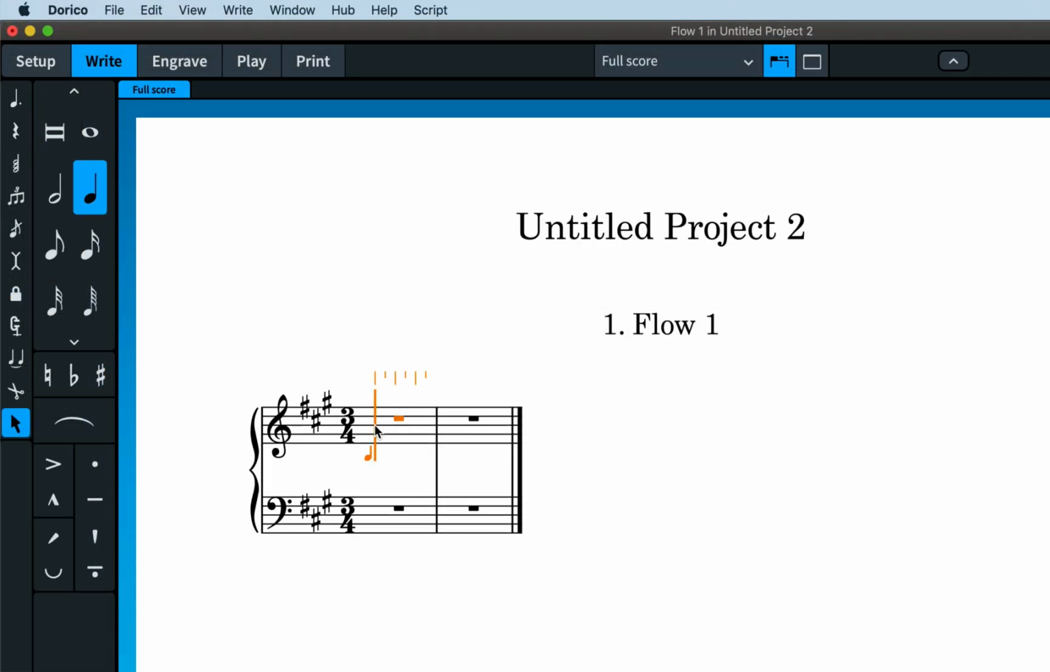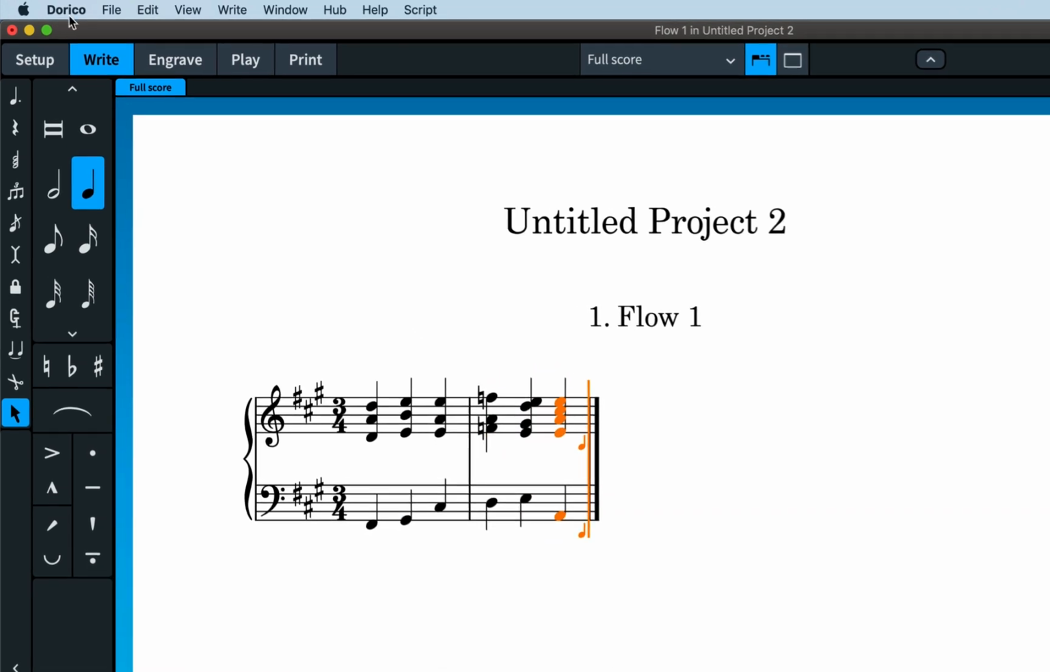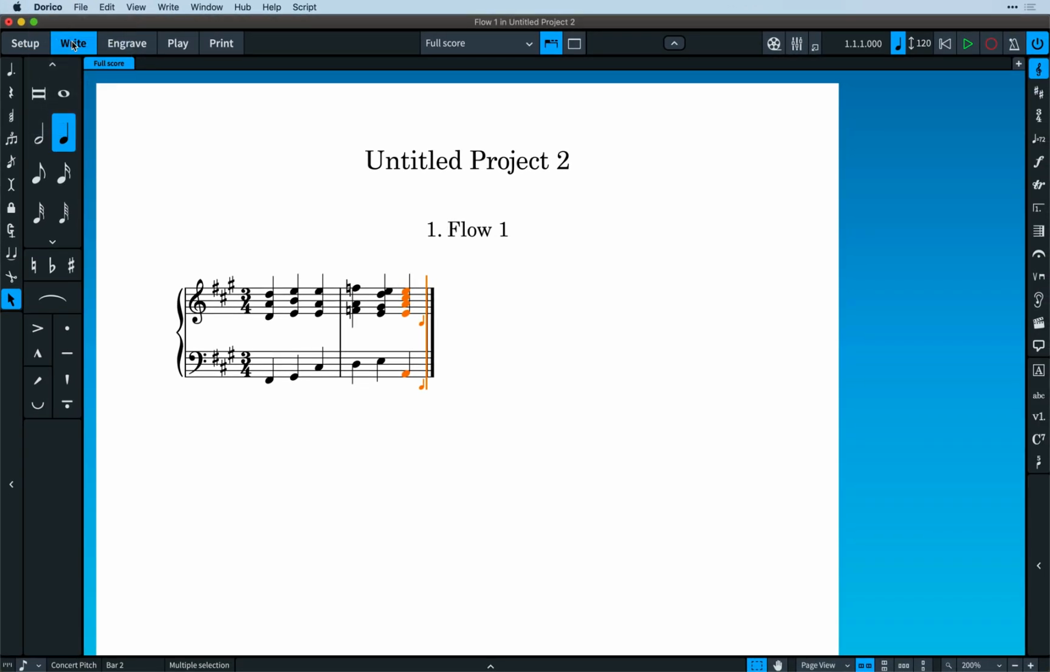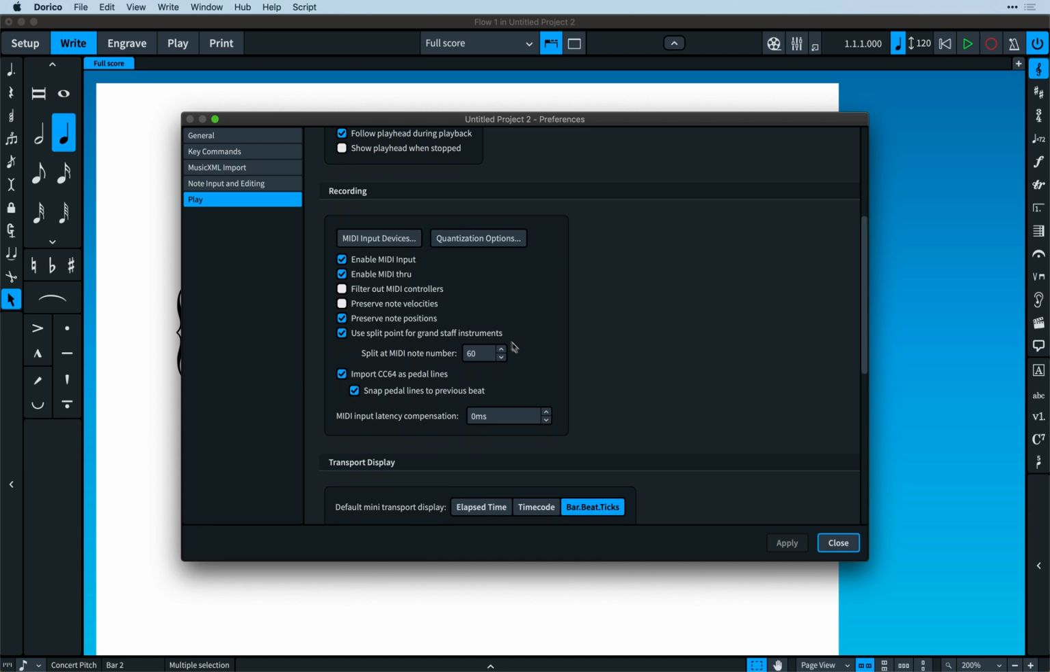Extend the caret to both staves of a grand staff instrument, such as piano, organ, or harp, and Dorico will apportion the notes to each staff according to the split point set in preferences. You'll find it in the recording section of the play page. By default, this is set to middle C.